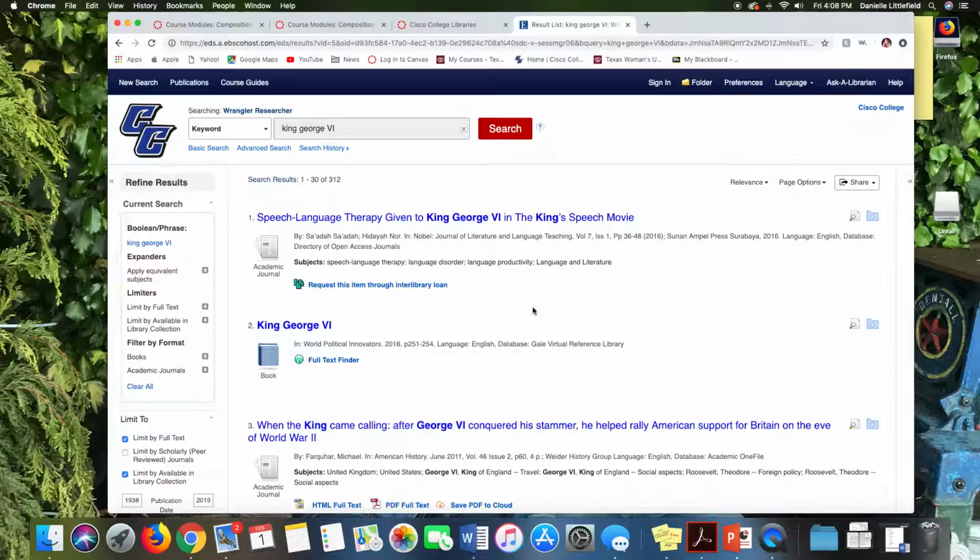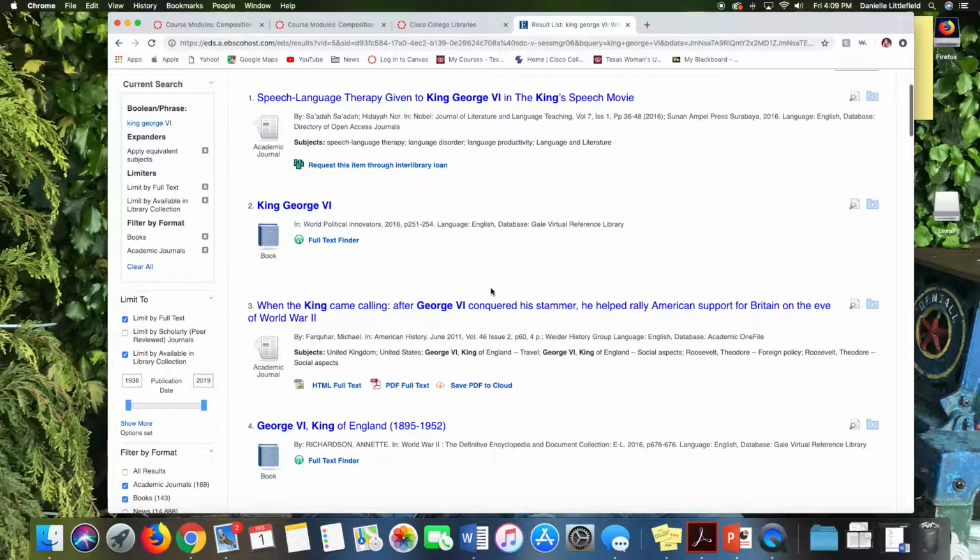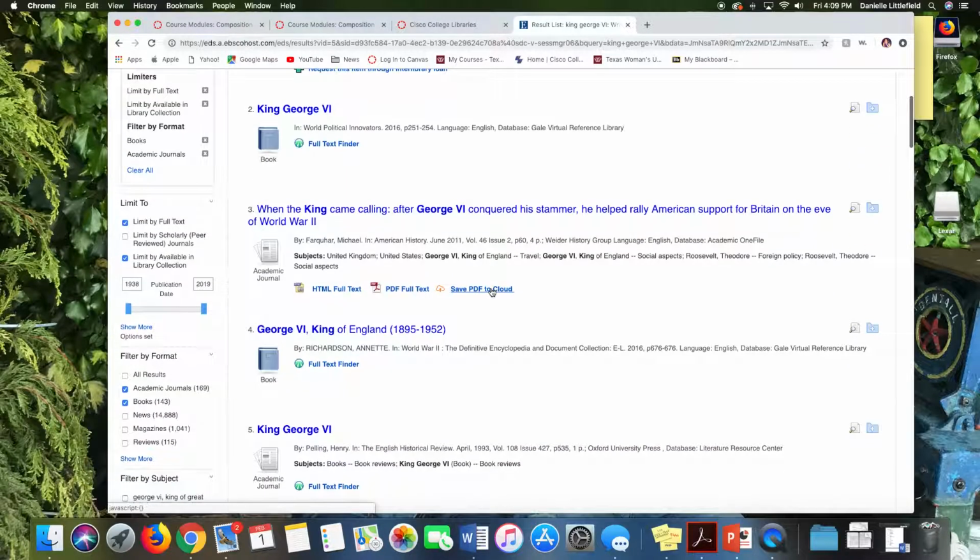So we can see our first article is speech language therapy given to King George VI in the King's Speech movie. We can see right here that we don't really have access to that, and it's something you would have to access through interlibrary loan, which is not something we want to do.